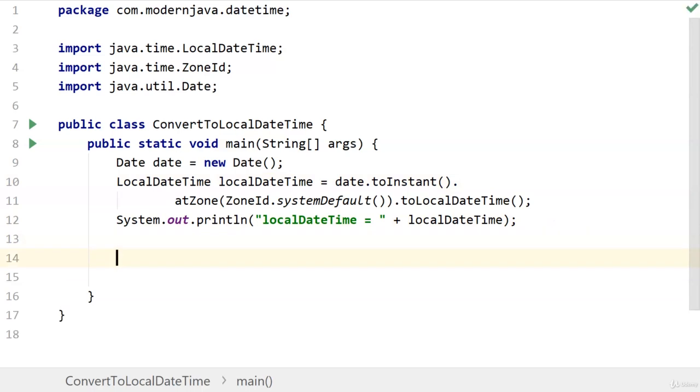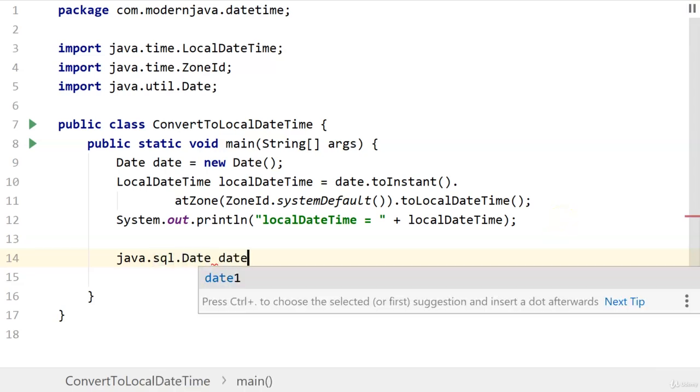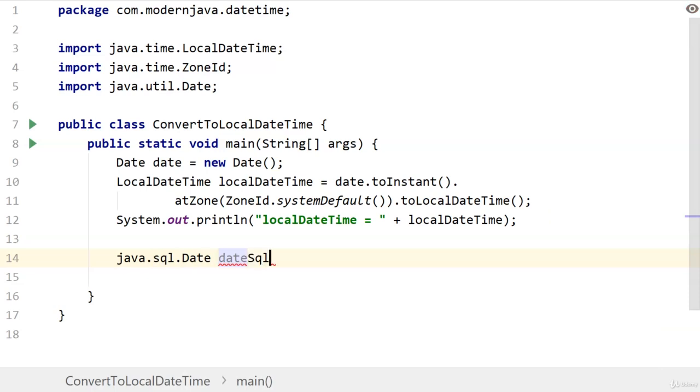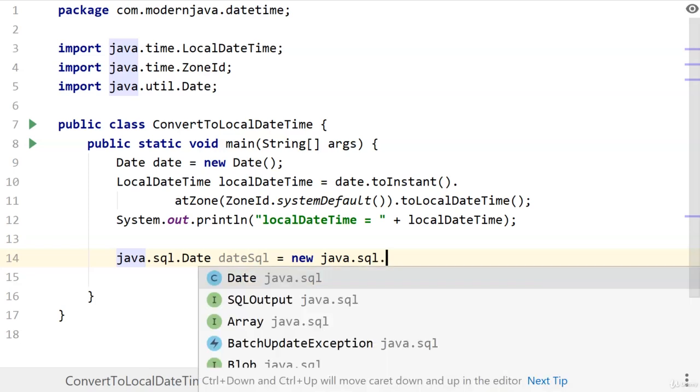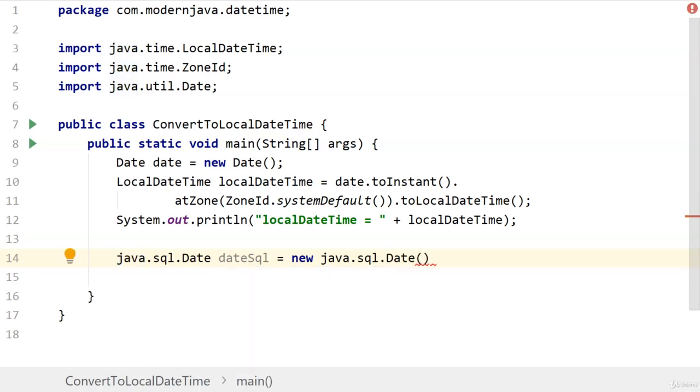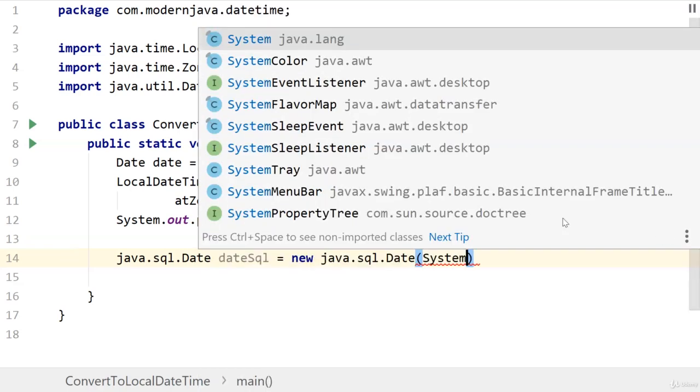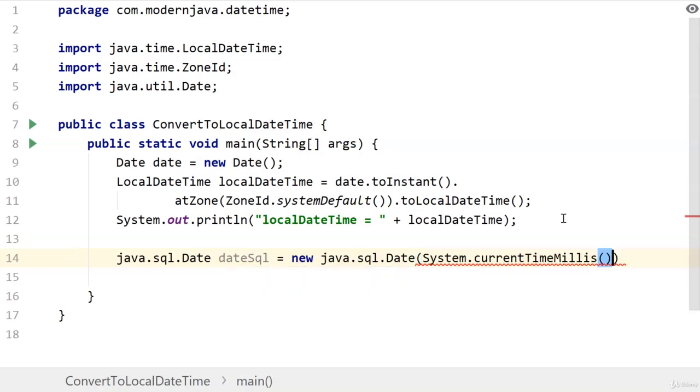Now let's see how we can convert java.sql.Date to LocalDate. Because it's a date, we can convert it to the LocalDate. So java.sql.Date dateSQL is equal to new java.sql.Date, and then we will initialize it with System.currentTimeMillis().